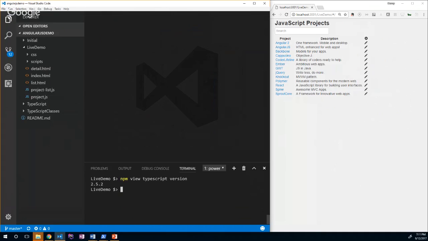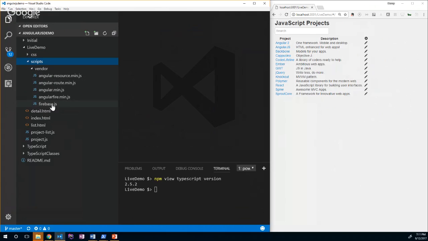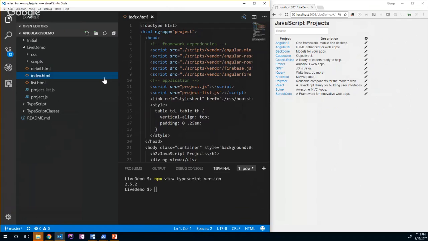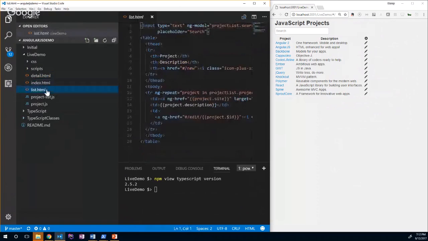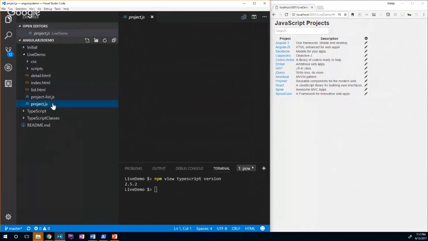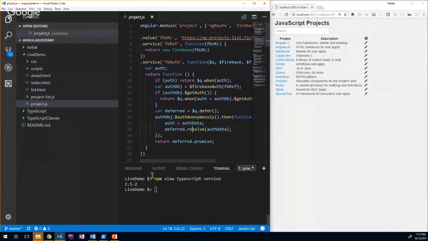So our source code looks like this. We have just a single style sheet here. We have some scripts that we depend on, like Angular and its router resource, and actually Firebase, a couple of scripts related to that. And we've got several views here, a top level index, which is just our container for hosting the application. We have this list that you see over here at the right, and then we have a detail that's used for both editing and creating new projects. The whole project is entirely in its own single file, and it's all JavaScript at this point.